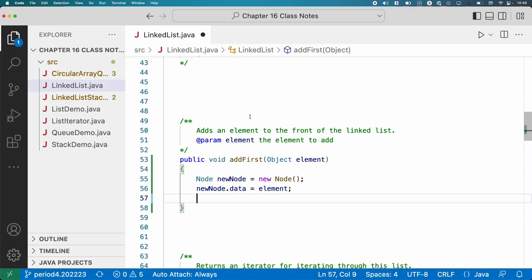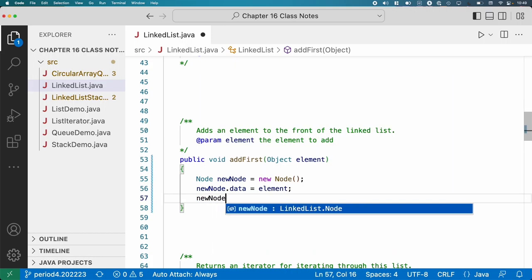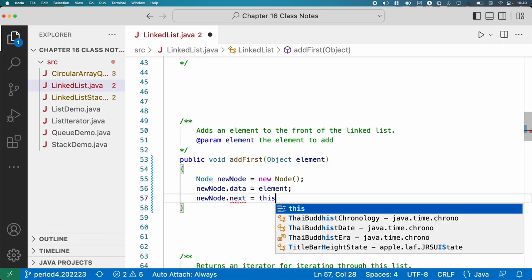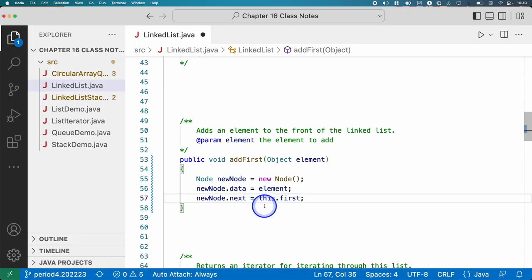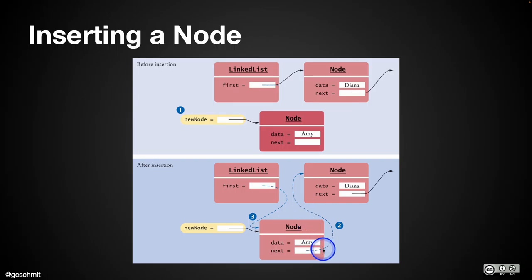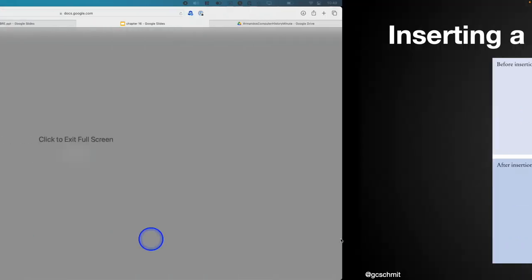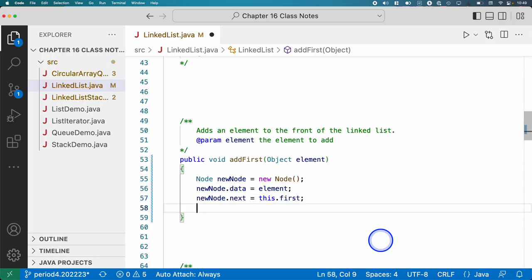Step two was to have the new node linked to what was the first node in the linked list. So the way we do that is newNode.next equals this.first. This refers to this linked list object. So the new node's next node will be this linked list's first node. That's step two, this line of code here. I think this can be a little bit tricky, which is why I think looking at this picture and seeing this arrow is really helpful. So that's step number two in the diagram.